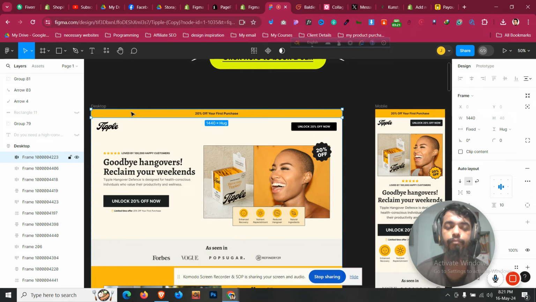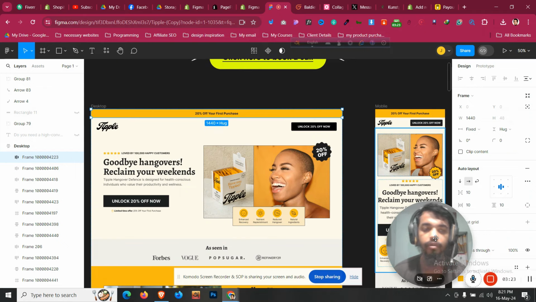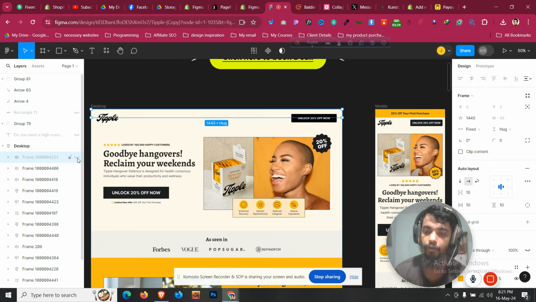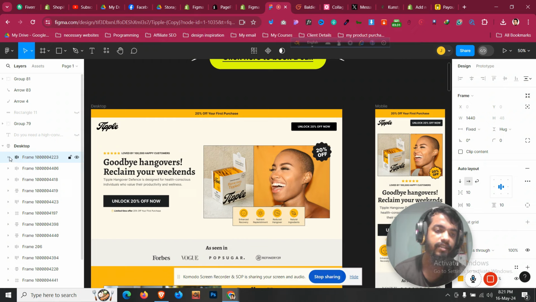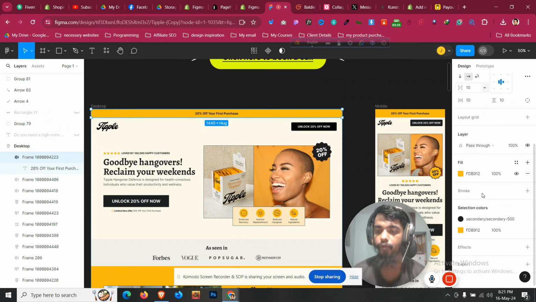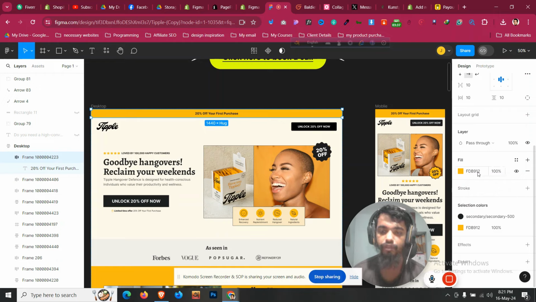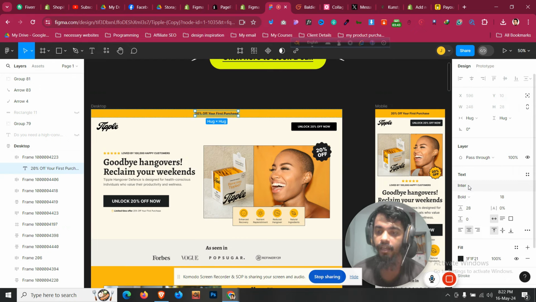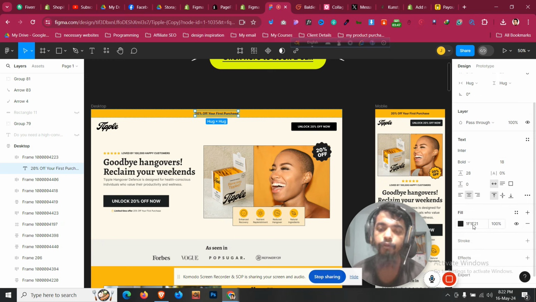Other than that, one of the basic things you need to know is to click any of the layers, and there will be a frame. If I click this eye icon, this frame is disabled, because every element is inside this frame. If I scroll down, I will find what color has been used for this background. If I click this particular text element, I can see it uses Inter font, 18 pixel, and this is the color code for the text.